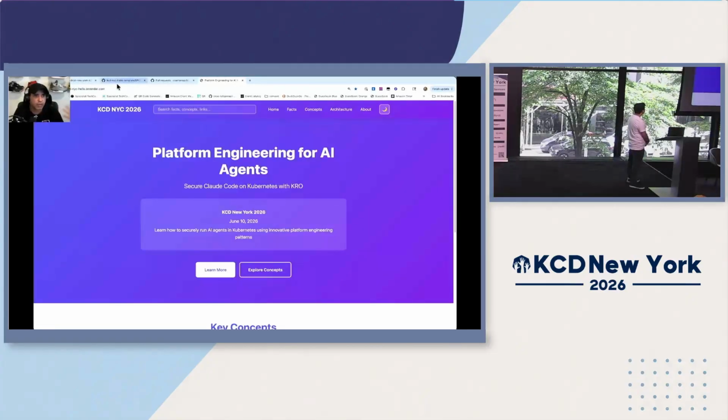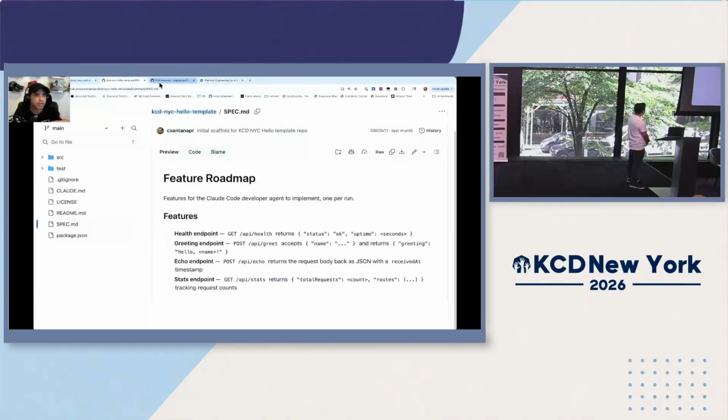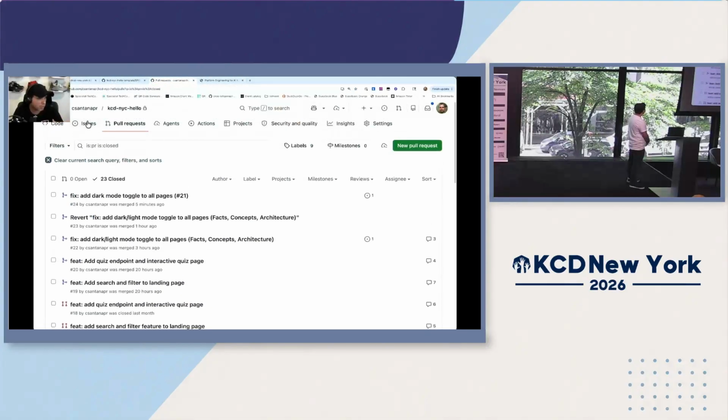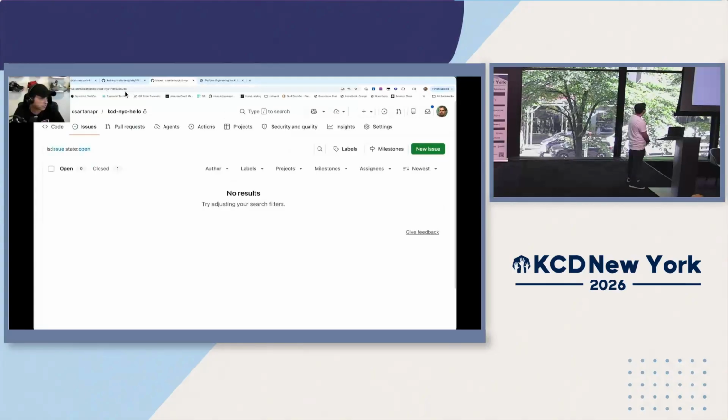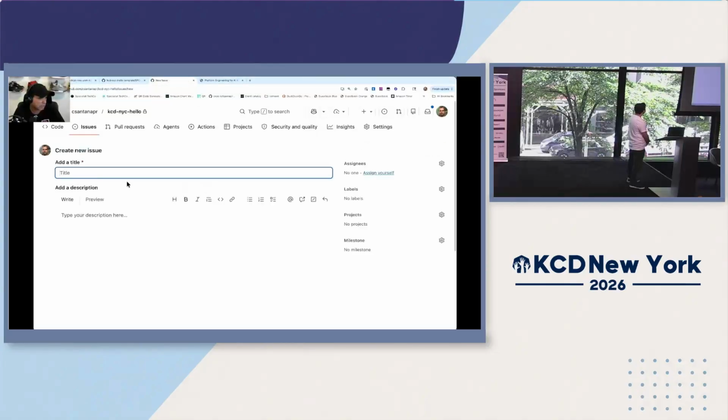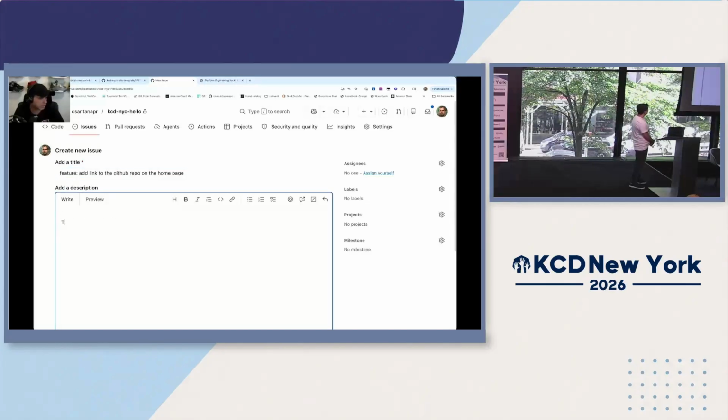And if you want to add something just to show how it works, I can go to the repo and open a new issue. So for example, if I want to say that I want a link on the homepage to this repo, because I didn't see it there, I can say feature: add link to the GitHub repo on the homepage, right? And we can put that the link is this one.